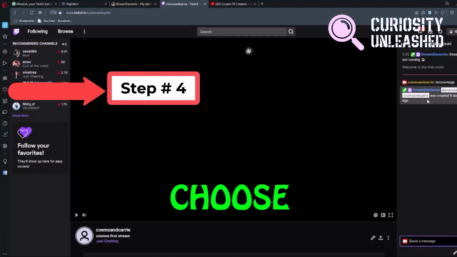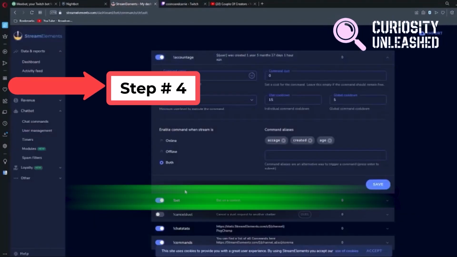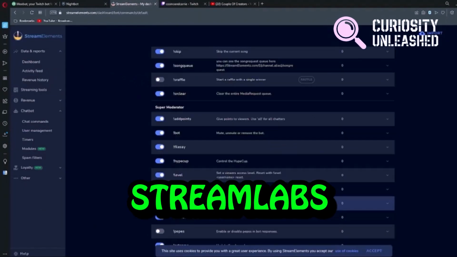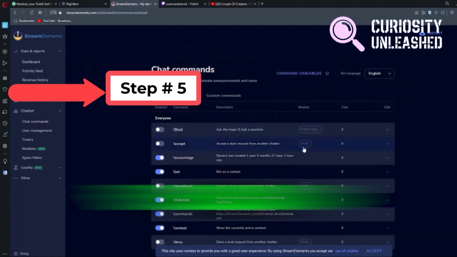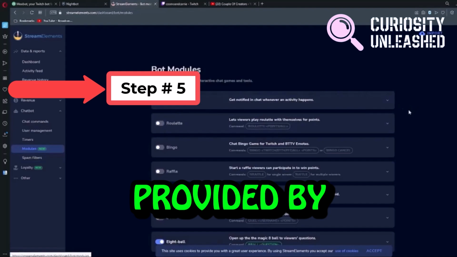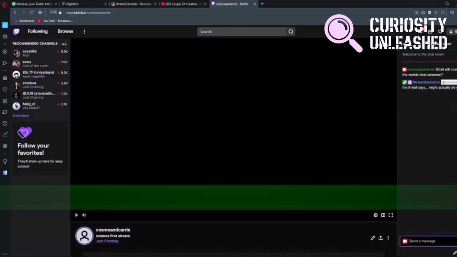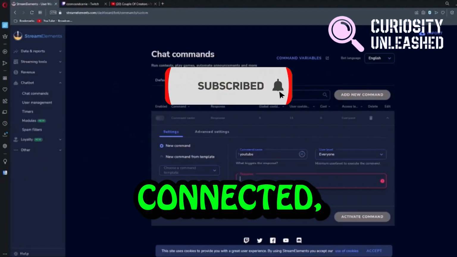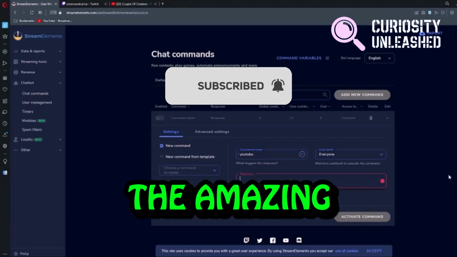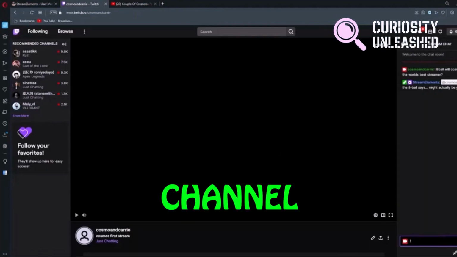Step 4. Choose a chatbot provider that suits your needs, such as Nightbot, Streamlabs Chatbot, or MooBot. Step 5. Follow the instructions provided by your chosen chatbot provider to connect the chatbot to your Twitch account. Now that your chatbot is connected, let's explore the amazing features and benefits it brings to your Twitch channel.